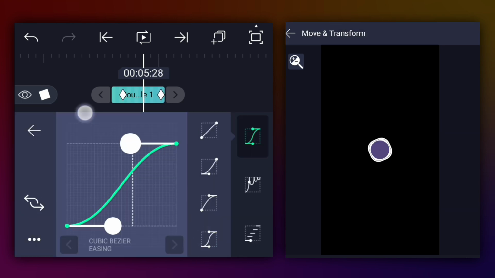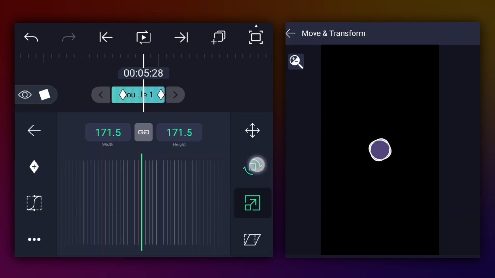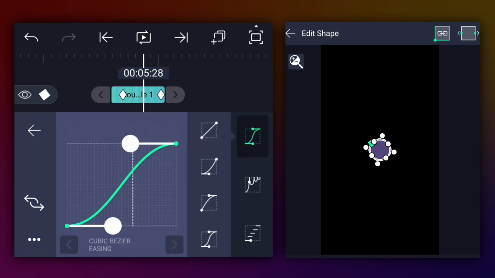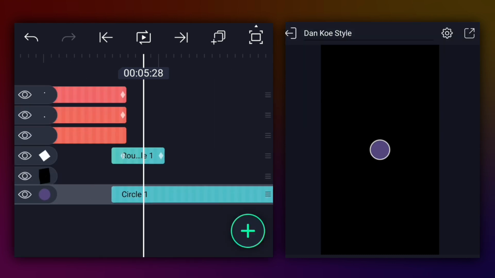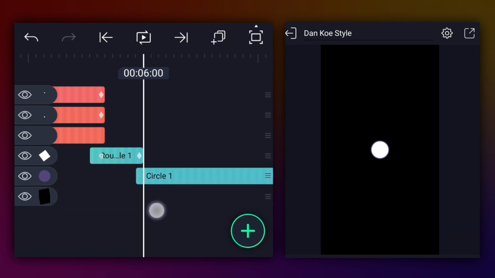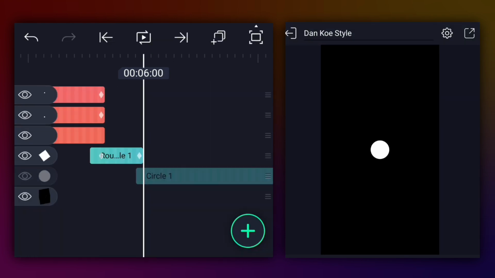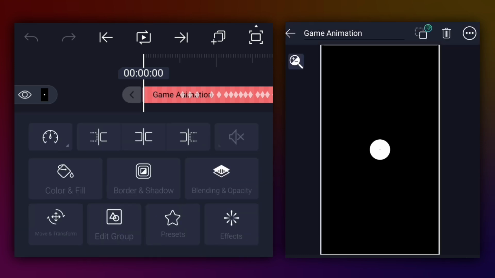Now smooth all keyframe curves. Drag it here. Move it here and change color to white. Now we will move to the next animation.